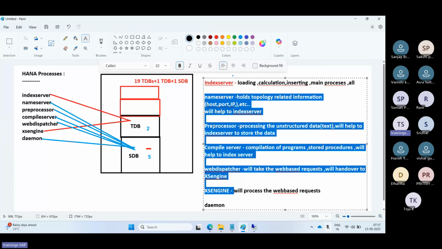So father, what is the main responsibility? The father will do all the calculations, load, burdens, all those things. We agree, right? The name server holds topology-related information. Topology means the host name and port number. If any process requires these details, the name server will help the index server. The preprocessor processes the unstructured data and helps the index server store the data, right? The compile server does compilation of the programs and stored procedures here, right?